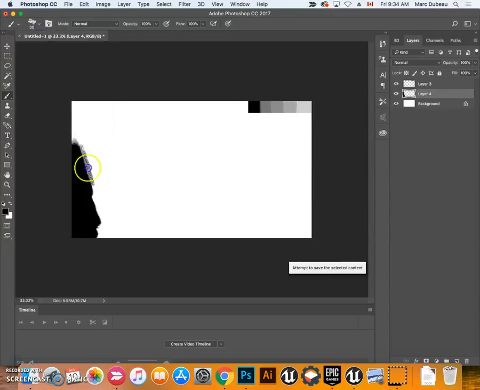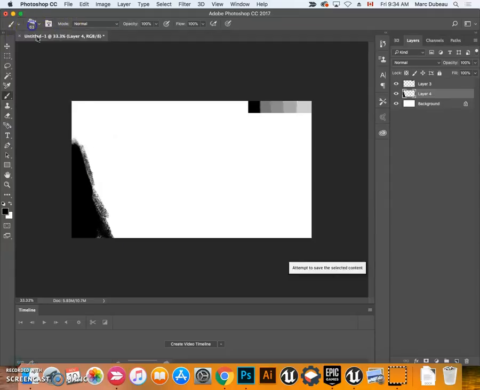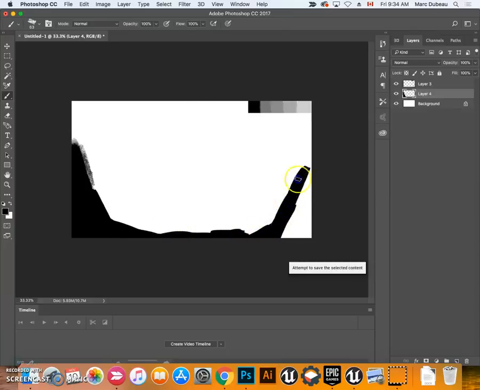Oh, that was not very good either. Okay, there we go. So this is the kind of foreground color. It'll kind of fade out as it gets farther away. Now Alt click on that. That will get the next color.